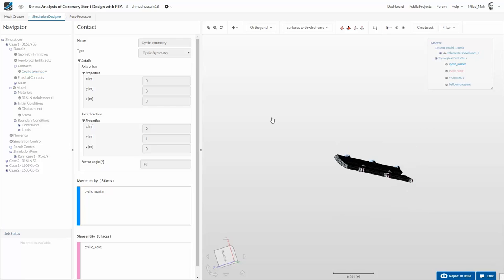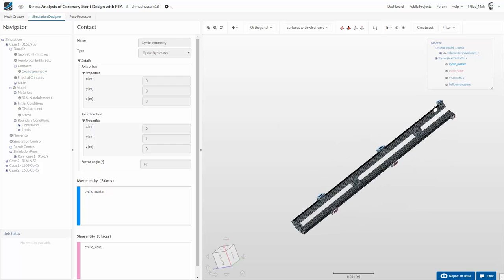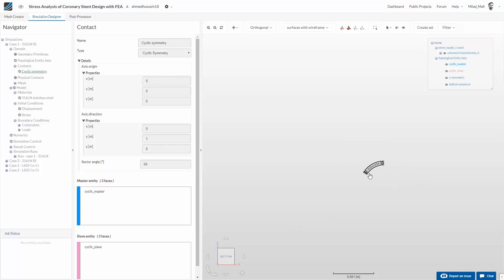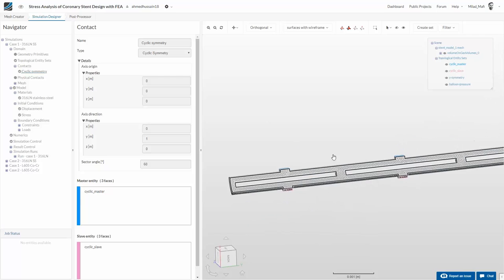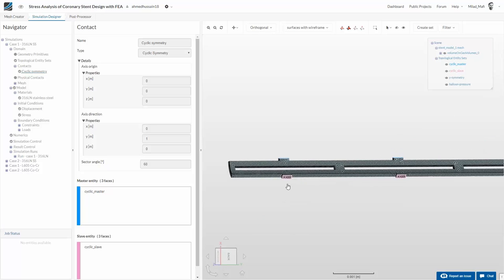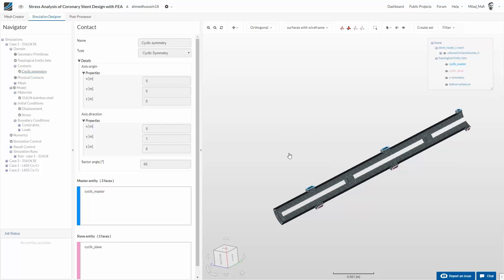So we have defined the axis, which is in the y direction. We have assigned the origin, and the origin is at 0, 0, 0 here. And what we do in the end is that we say, this is the master, this is the slave, and that is, in the end, our implementation of this symmetry.